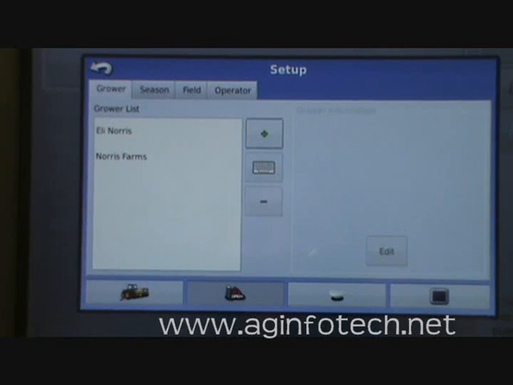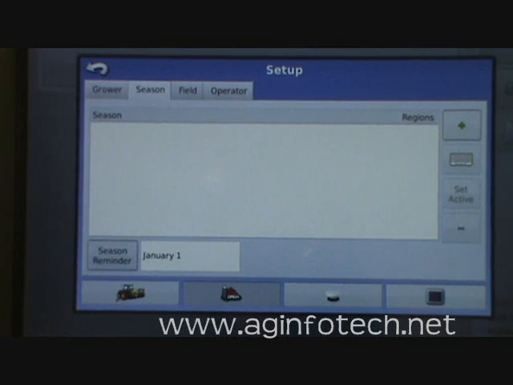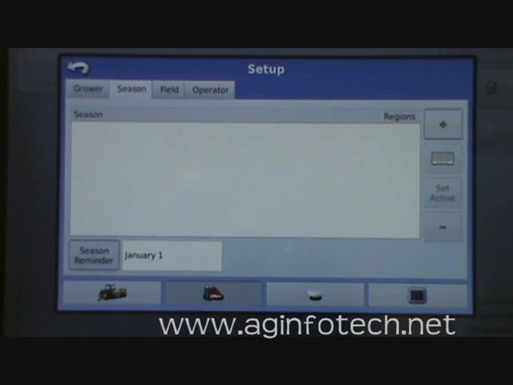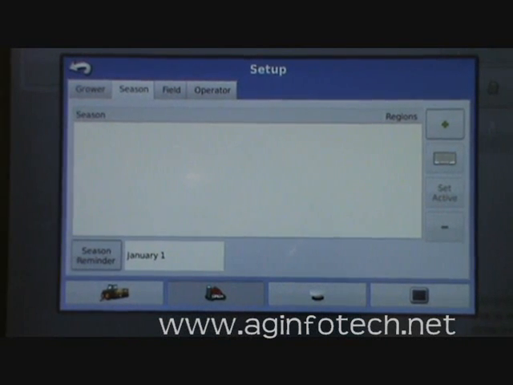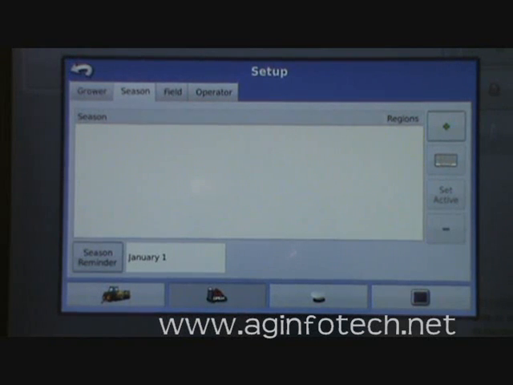So next we need to look at the season. So we'll hit the season tab. Now the season is basically just a crop season. January 1st through December 31st is probably going to catch a lot of people for their season. However, if you're spreading fertilizer for the 2011 season in 2010, you may want to have both seasons up at the same time. For right now, we're just going to go ahead and create one season.